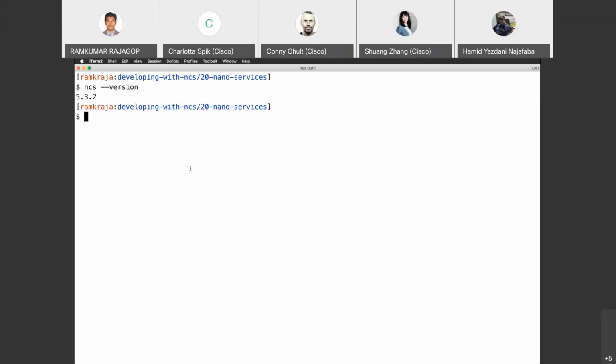The things that I wish to cover here are the logs of NSO, what kind of logs are available and what kind of information is present in each log. Then the output of NCS status, what kind of information you can expect in the NCS status, and some tools that the NCS CLI provides for debugging and troubleshooting. So with that, let's start.